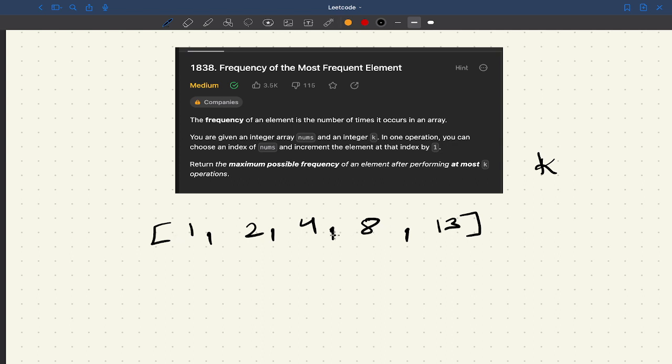In the ideal case, when you are lucky and k is big enough, almost approaching infinity, in that case you would like to have every element equal to some single value, right? You can't increase 13 because 13 is the biggest number in my array, and if I increase 13, I have no benefit, because I want to increase an element so that it can match some existing element.